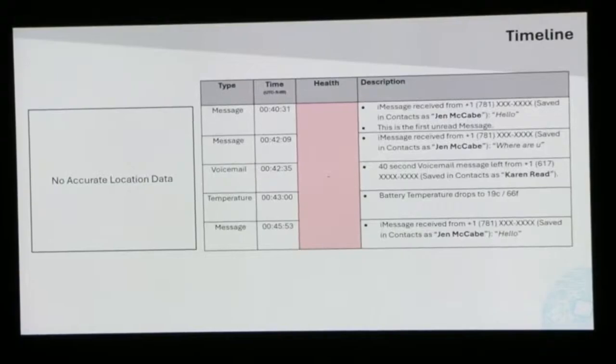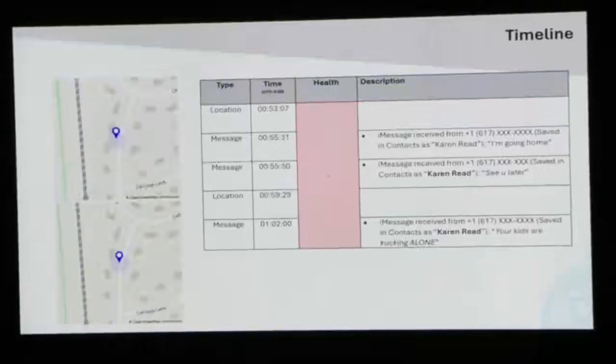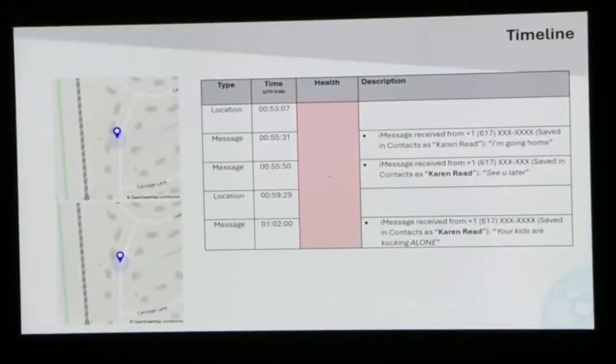43 minutes past midnight, the battery temperature has now dropped to 66 degrees Fahrenheit. At 45 minutes and 53 seconds, another incoming message from Jennifer McCabe saying, "Hello." And again, we can see location data at 53 minutes and 7 seconds, placing the device in the front yard somewhere around the flagpole area.